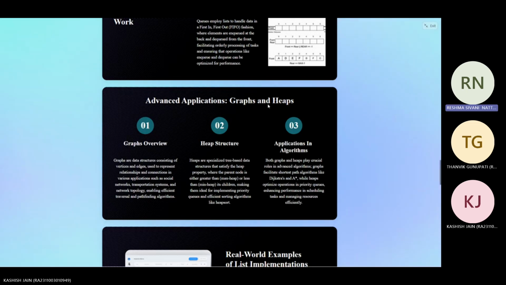Lists, stacks, and queues. How they work: stack implementation. Stacks operate on a last in, first out principle, that is LIFO. This means the last element added is the first to be removed. Using a linked list, elements are added (pushed) and removed from the top, making these operations very efficient.